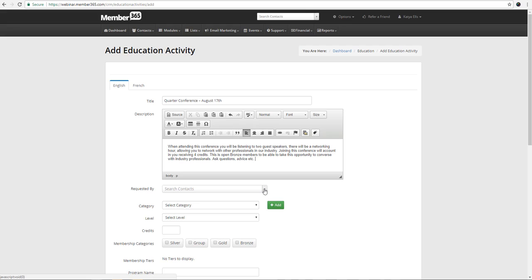If this activity was requested by a contact, you can enter that information right here. So say a contact or even a member has come to you and said, I think this is going to be a great idea for an activity and I think we should take part in it. You can actually say who it was requested by, and therefore, if you have an approval process with these activities, it can either be approved or denied.